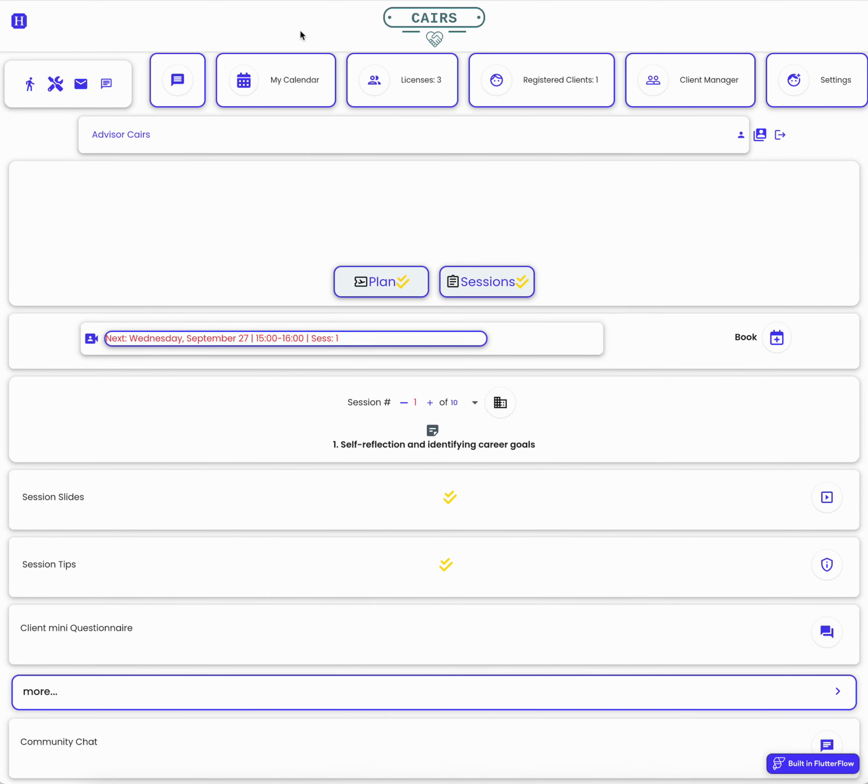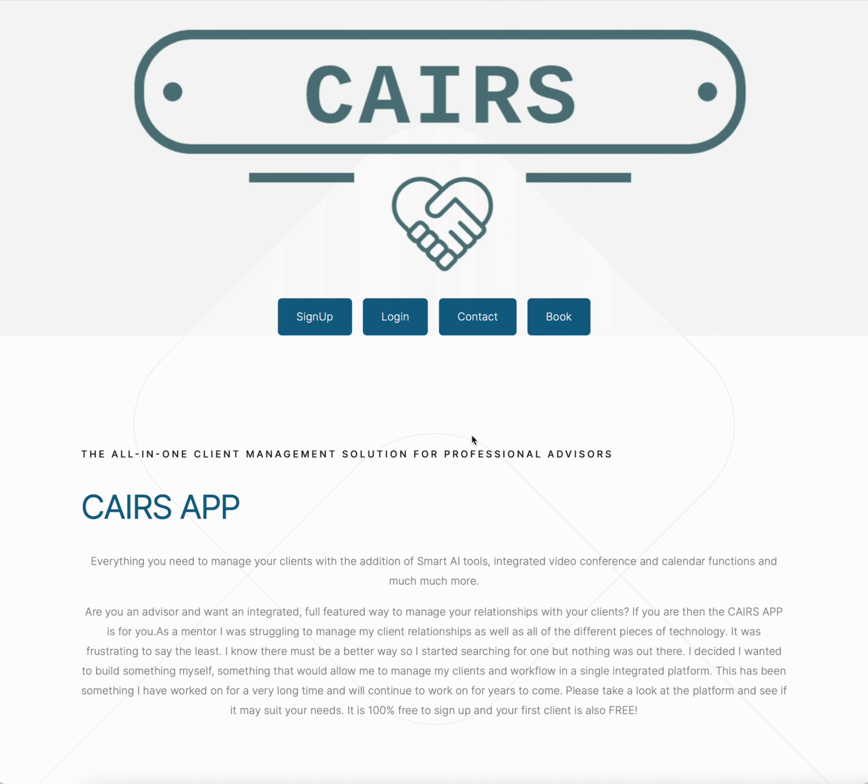So that was really a quick walkthrough of CAIRS, the CAIRS app. Working as an advisor, inviting clients, getting it set up. I'm going to do another session on actually registering as a client, so you'll see a little bit more. But that was a walkthrough, really briefly, of some of the tools and features and functionality and how easy it is, how quick it is to get started.